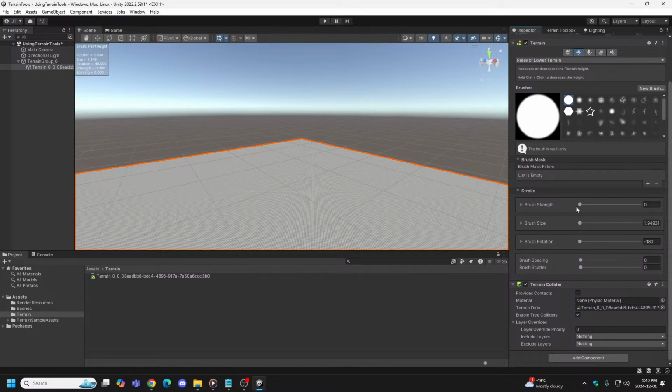So initially, when you create a new project, you're gonna have these shortcuts. A is brush strength, S is brush size, and D is rotate brush. So that's your shortcuts, guys.